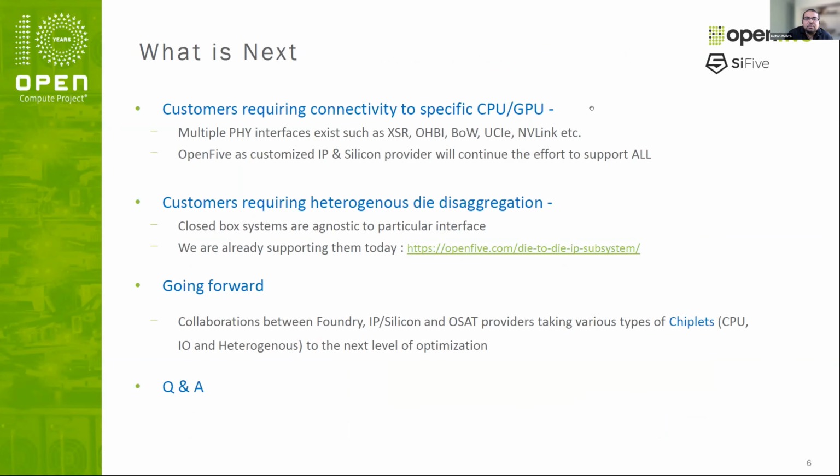We believe that there are so many customers requiring connectivity to specific CPU and GPU applications. We have an alphabet soup now in terms of connectivity. You can have UCIe, NVLink, BoW, OHPI, and of course, people have a choice to connect XSRs. There are multiple PHY interfaces. Our intention as a custom silicon provider is to support all of them, including customized IP.